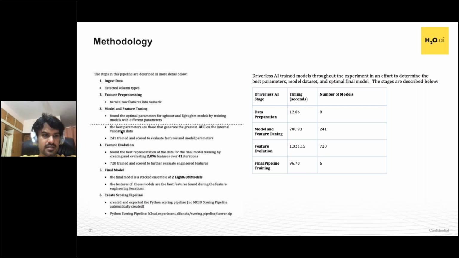And then it says the best parameters are those that generate the greatest AUC. So basically, we are trying to optimize AUC for this particular experiment. And the next bullet point says there were 241 models trained and scored to evaluate features and model parameters. So there were 241 models which were trained and scored to evaluate which features should be a part of the final pipeline, as well as the final model which was created.